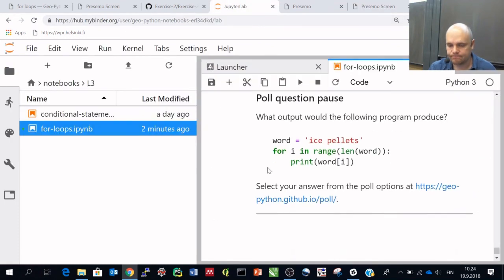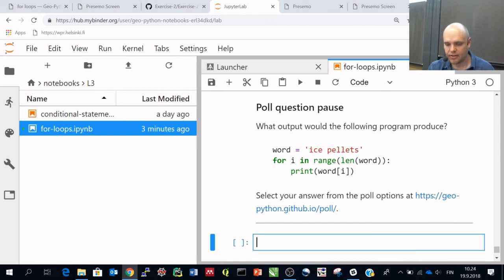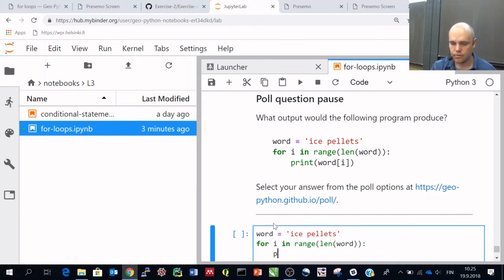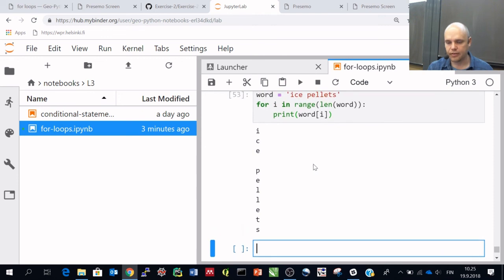So let's see. That might be the correct answer, but we can always test that out. So word is ice pellets, for I in range length word, print word I, and ta-da! Indeed, the winner was the winner, so it was the correct answer.